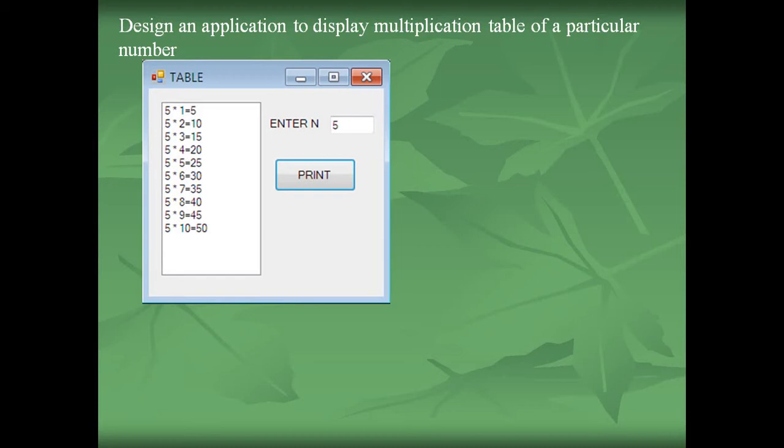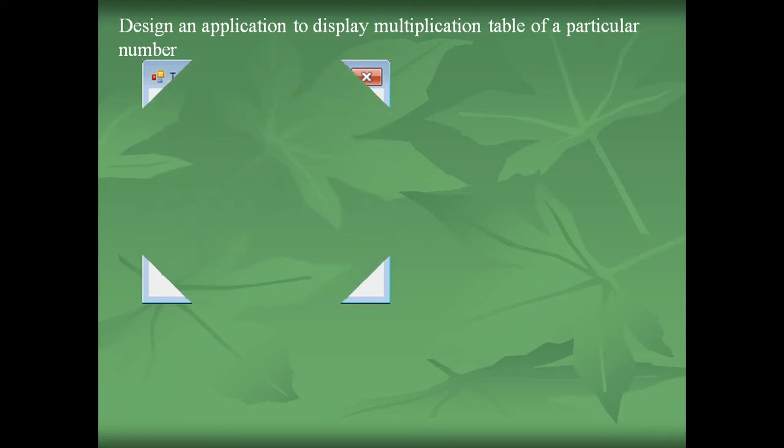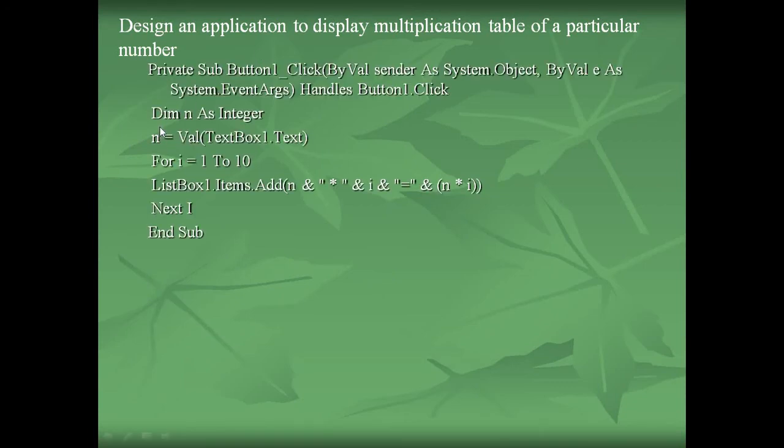Let us see the code required for this application. So we have taken n as integer. N stores the number entered by the user in the text box 1. It will be converted into number and it will be stored in the variable n.